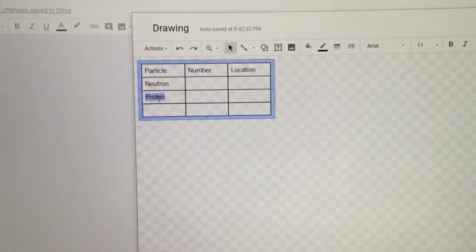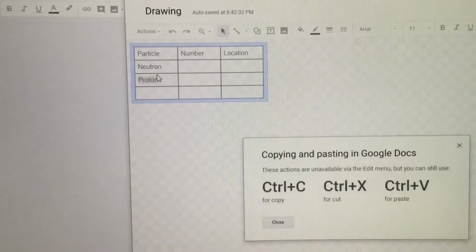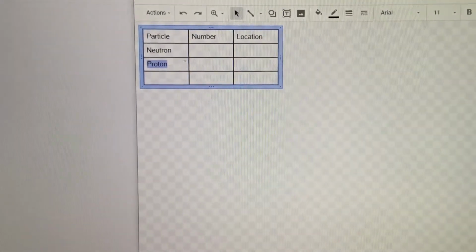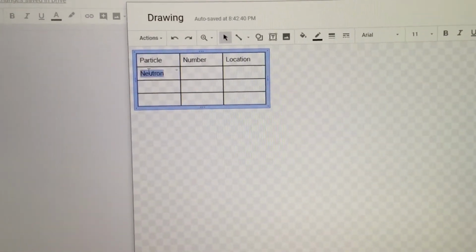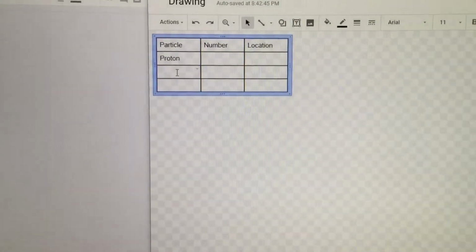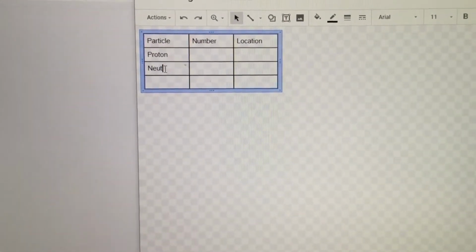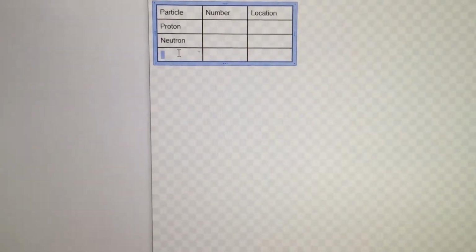Actually, I like the protons in the top row, so I'm going to cut it out. Oops, doesn't like that. Got to do a Control-X. I'm going to paste it in up here. We're going to make neutrons here. And of course down in your last one is the electron.